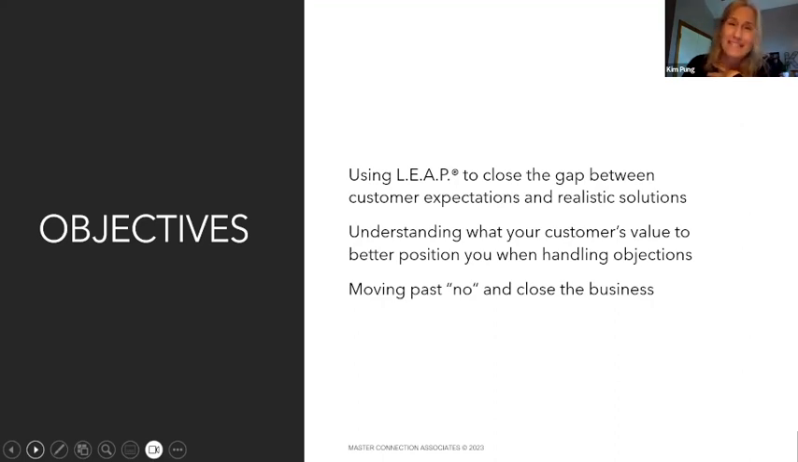Because if they didn't want to buy, they wouldn't bother objecting. Why would they? They would just get rid of us quickly and tell us all the things we need to hear to get us off the phone, and then they would never call us back again. So when they object, there is a sense that they still want to move forward, but there is this hesitation, this unanswered question, or in some way their expectations haven't been met. And that's something we actually want to know.